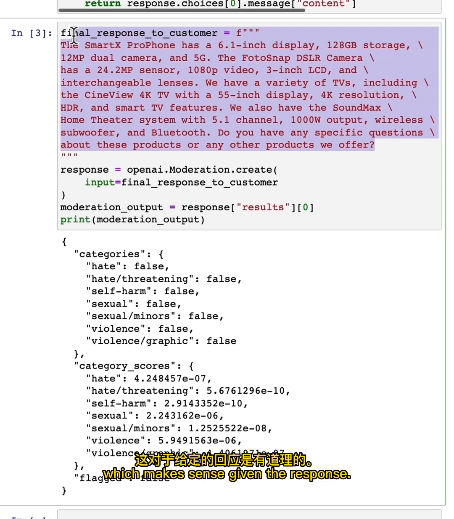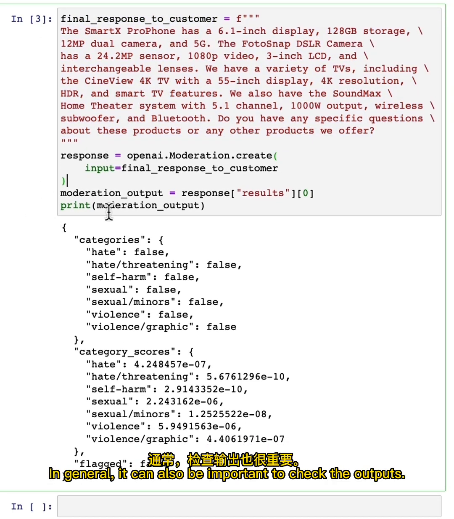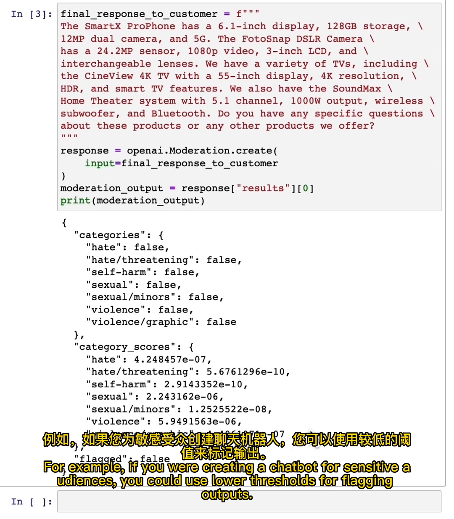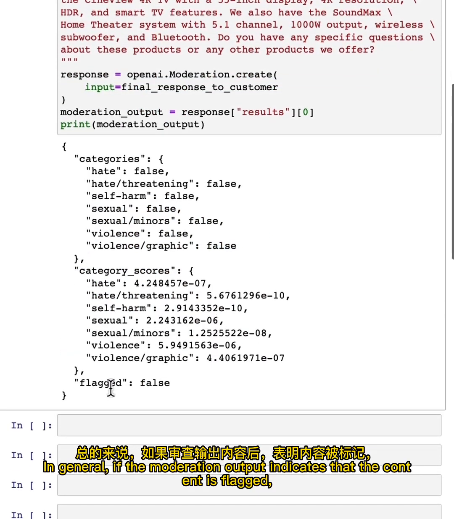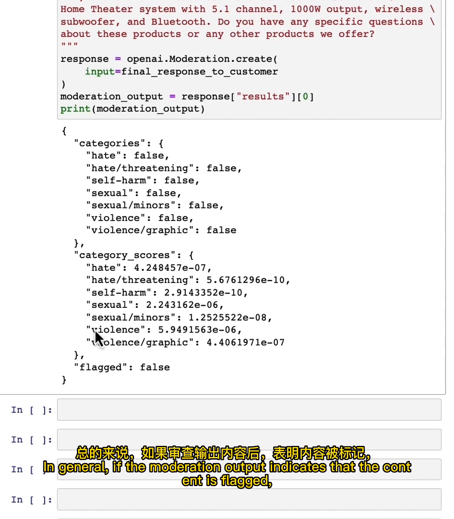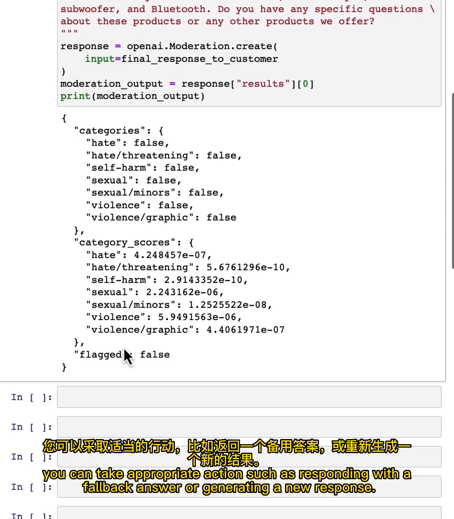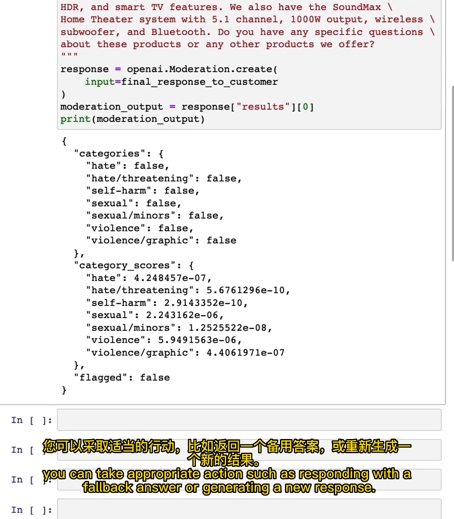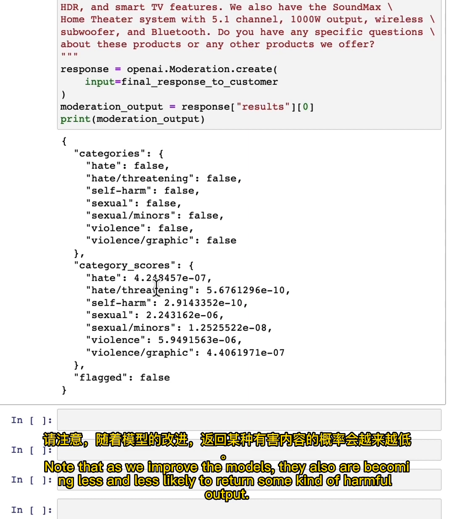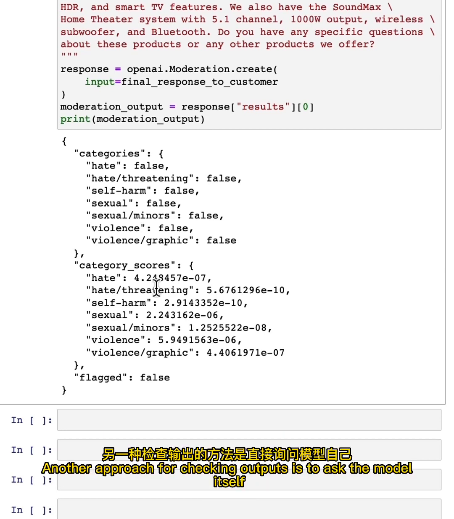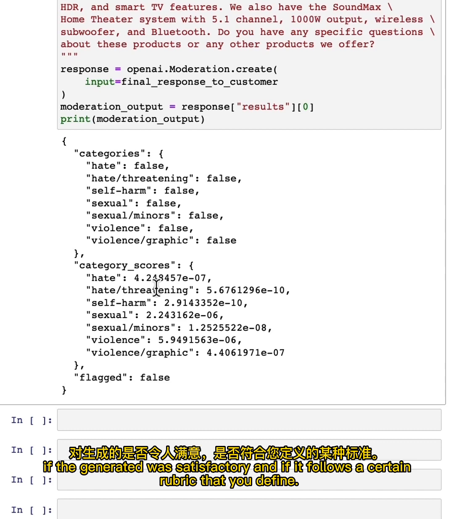sense given the response. In general, it can also be important to check the outputs. For example, if you were creating a chatbot for sensitive audiences, you could use lower thresholds for flagging outputs. In general, if the moderation output indicates that the content is flagged, you can take appropriate action, such as responding with a fallback answer or generating a new response. Note that as we improve the models, they also are becoming less and less likely to return some kind of harmful output.